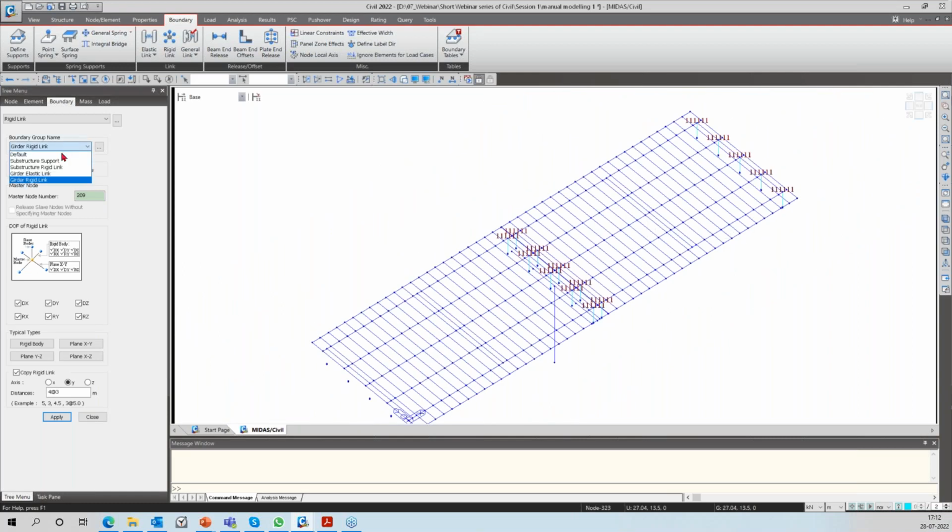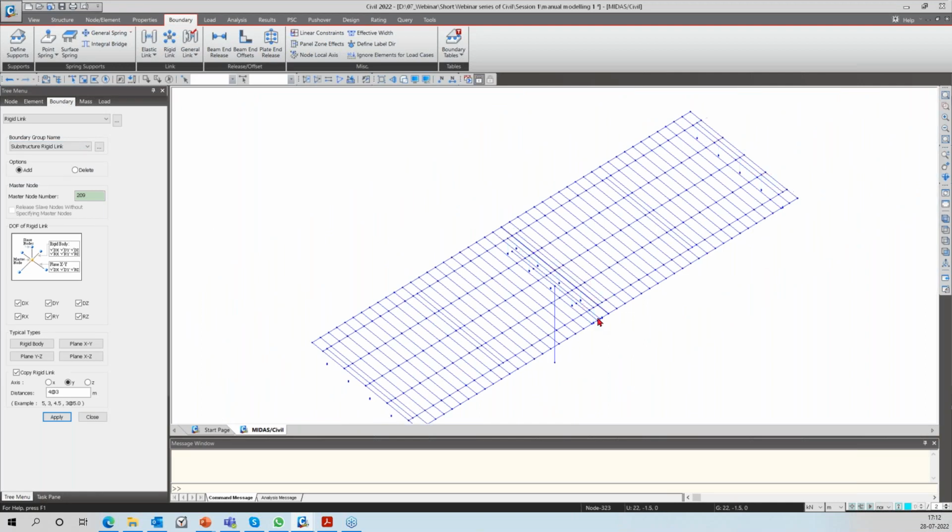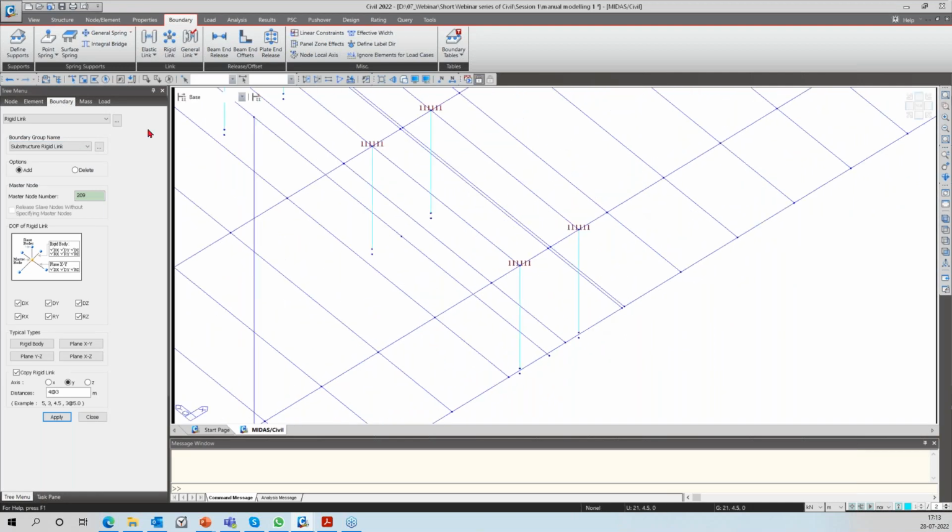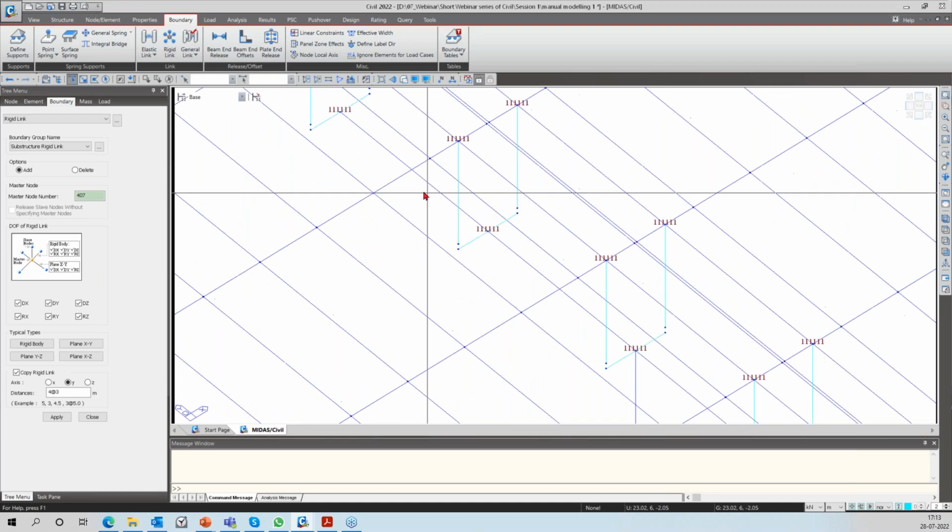Now let's apply the rigid links for our substructure. So we will select the group, and this time we will have this central node as the master node, and the bottom of our bearings will be the slave node. So this is what we have done right now.